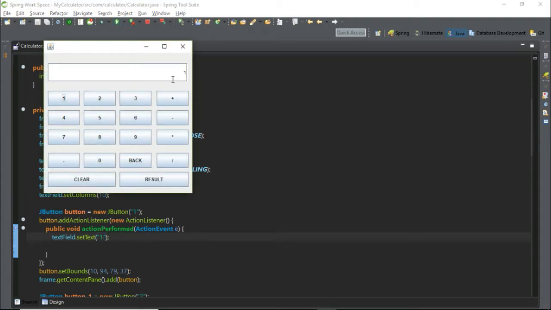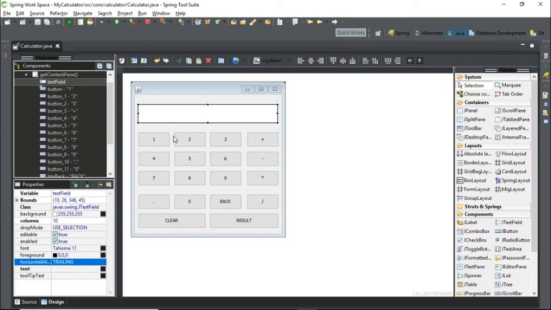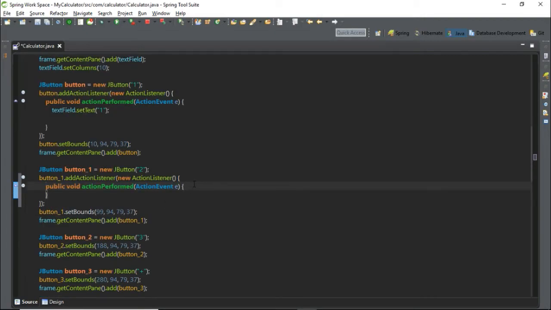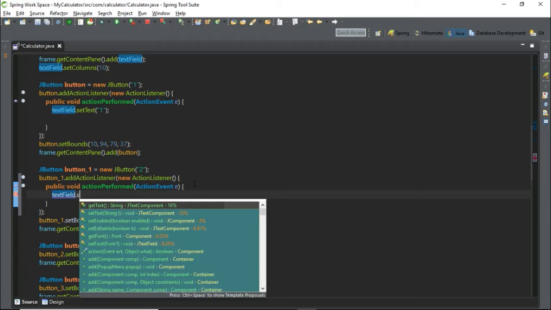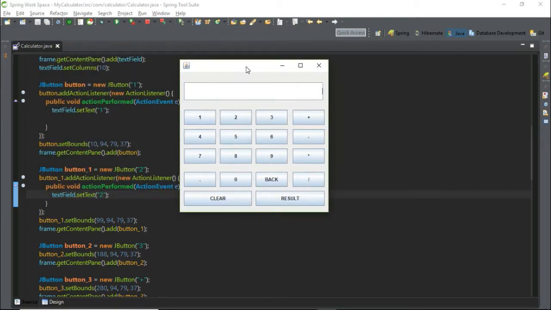When we are pressing one, one is displayed. Okay. Similarly, when we press 2, then 2 should be displayed. For that, textField.setText, we have to display 2, right? Now let's run it once again and check what's happening. When we are pressing 1, 1 is displayed. When we are pressing 2, 1 is replaced. So that's not the correct thing to do.